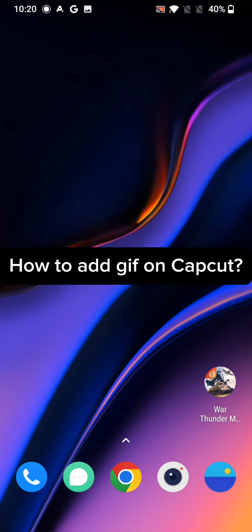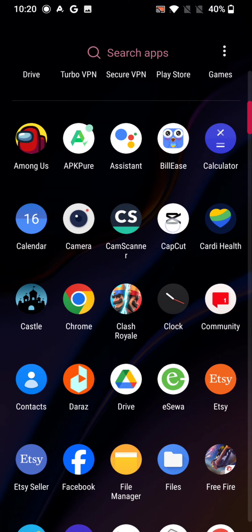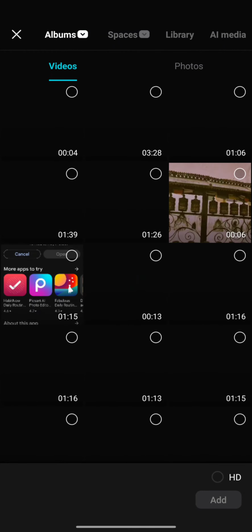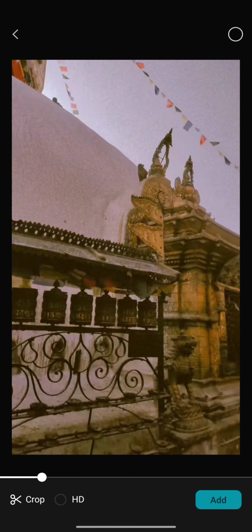To add GIFs in Capcut, firstly go ahead and open your Capcut application. Tap on New Project button. Select a photo or video that you'd like to add and you will end up on this page.